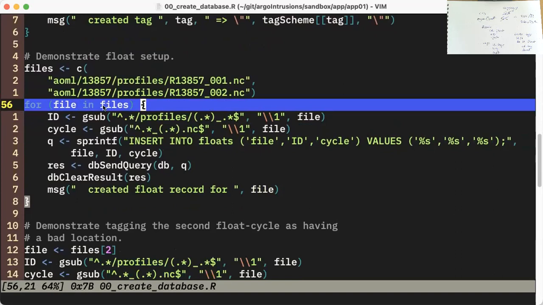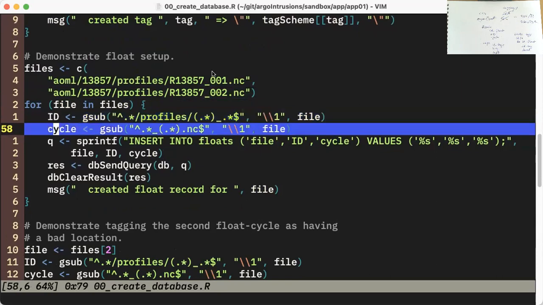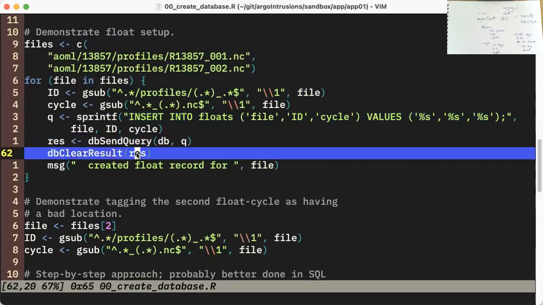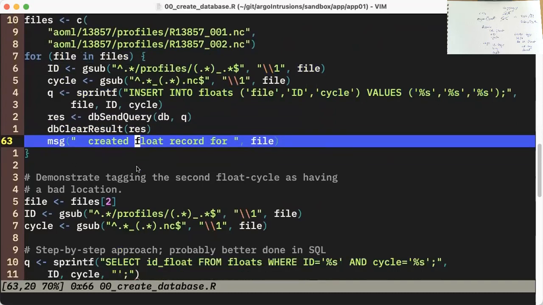Now what I'm going to do is I'm just going to run through them. This is doing a substitution, and it's grabbing this. That's what it's doing basically. If you're familiar with grep, etc., you'll see how that works. And if not, you should really learn that. So the first one grabs the ID, the R thing. The second one grabs the cycle, the 001, 002. Then I have a SQL command to insert that into the floats database. I send the query, I clear the result, and I spit out a thing because debugging is my life.